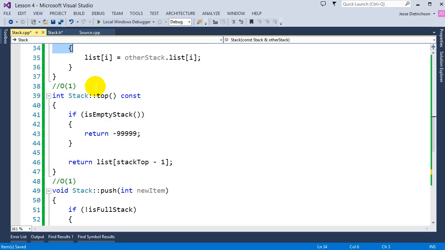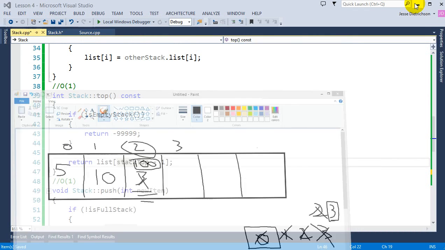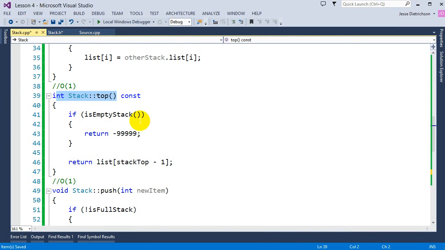The top function just checks to see if it's empty, return this value that just means nothing, or if it's not empty, then we'll return the top of the stack. So list stack top minus 1. So in this example, currently we have 5, 10, 100 in there. If we call top, it goes and accesses stack top minus 1. So that would be index 2. It would go to 2 and get the 100 and return the 100 in this example. So top just gets the top value.